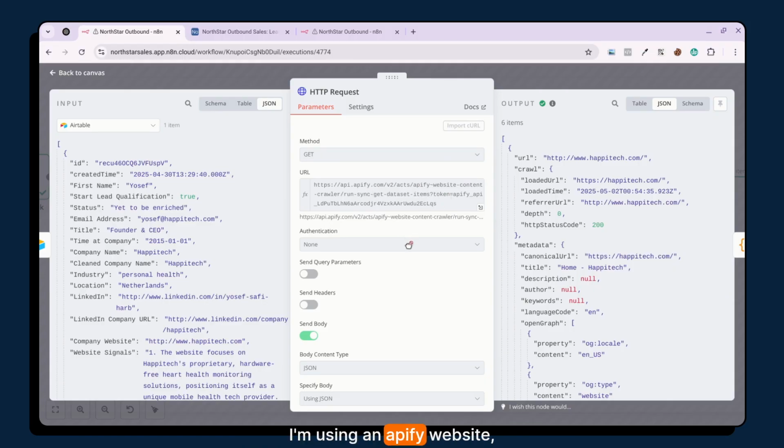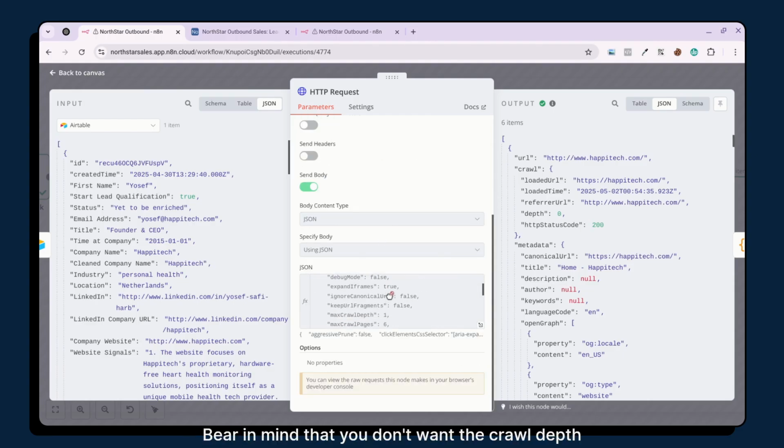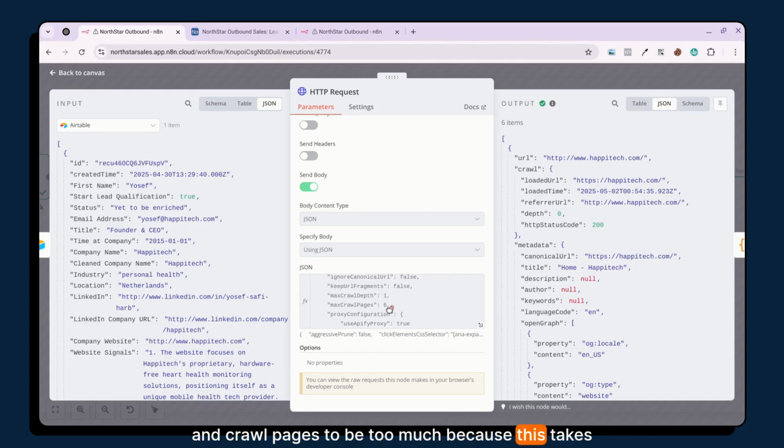Here I'm using an Apify website crawler. So what I realized is just a GET request sometimes doesn't work, because companies have front-end loaded JavaScript, which means the crawler doesn't crawl enough from their website, and that makes the website scraping really bad or the output really poor. So when I use a scraper like this, it goes multiple levels deep. Bear in mind that you don't want the crawl depth and crawl pages to be too much, because this takes a lot of resources. I've made my crawl depth 1.